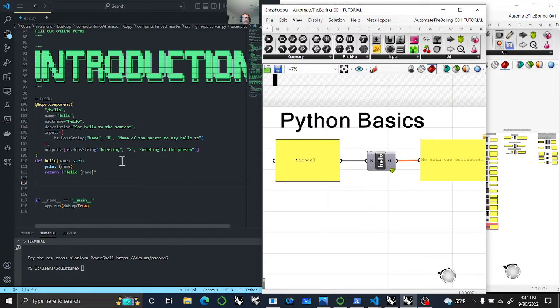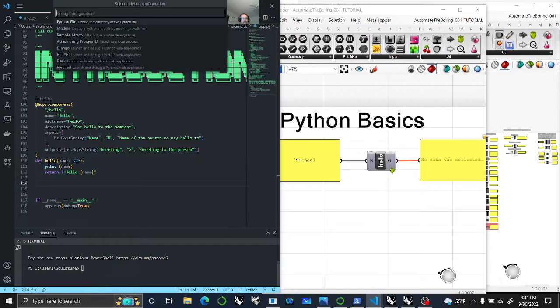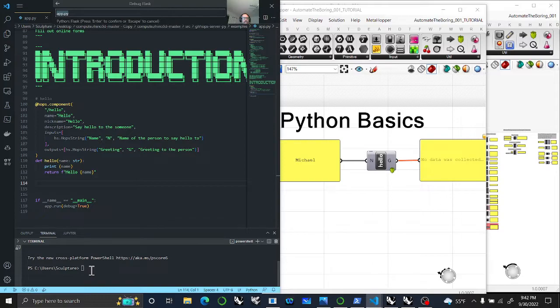So what we did last time, we went in here and wrote the hello one right here, and we ran it down here with F5, and with any luck we can get it to debug with the Flask server, and hopefully it's up and running.